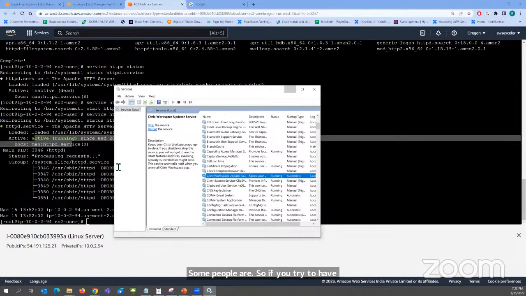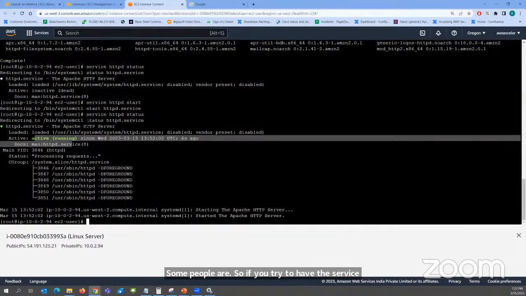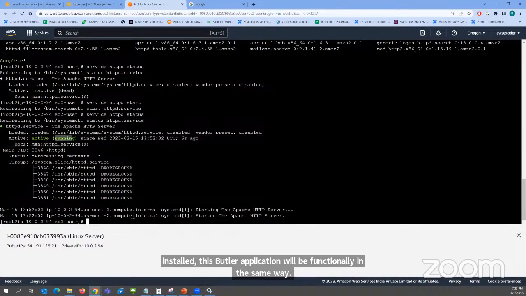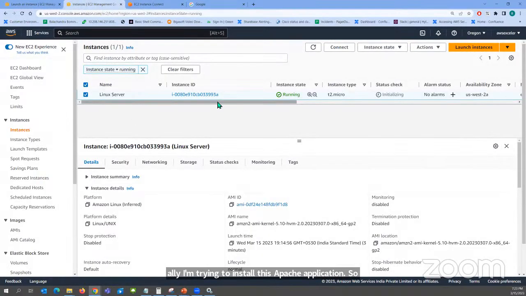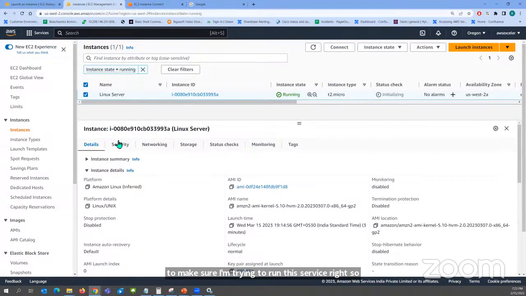In the same way, virtually I'm trying to install this Apache application. To make sure, I'm running this service, right? So I can see that the service is actually running. Now I'll go here and try to load the home page. Let's see how it will look.